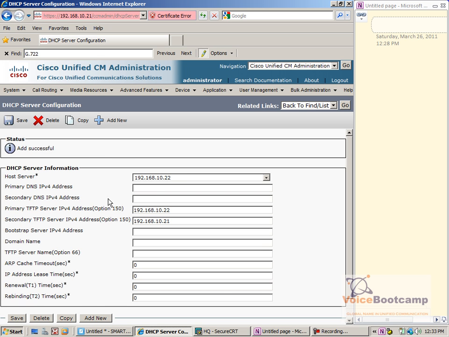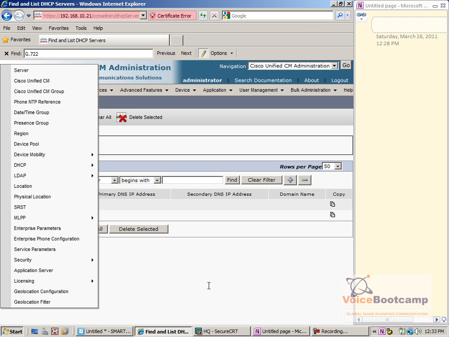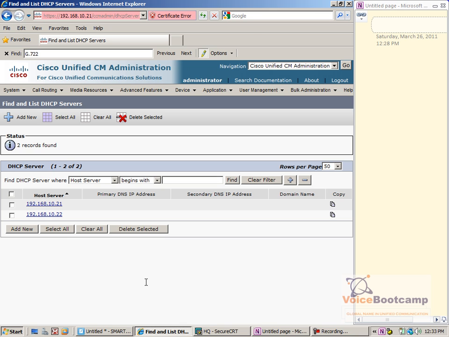So what we'll do right now is we're going to create a backup DHCP server on the publisher. Same thing, no DNS is required. Same concept, primary is the subscriber, backup is your publisher as your Call Manager or TFTP server. So now that I have 2 particular TFTP servers, I'm going to divide my scope in such a way that I have redundancy in mind.